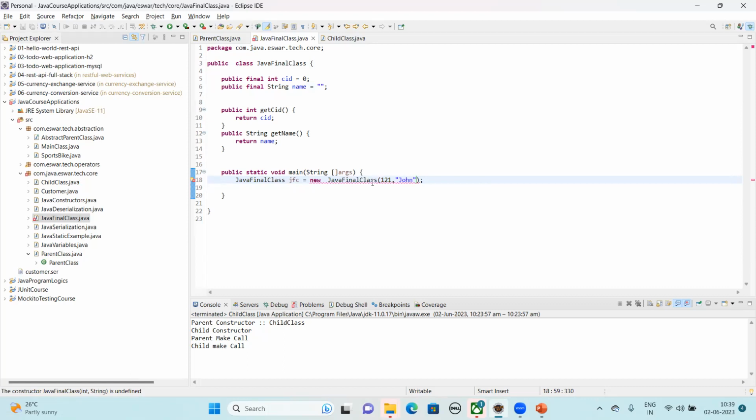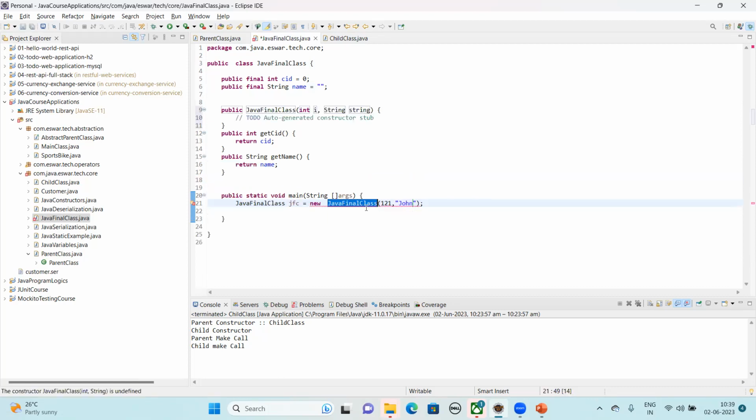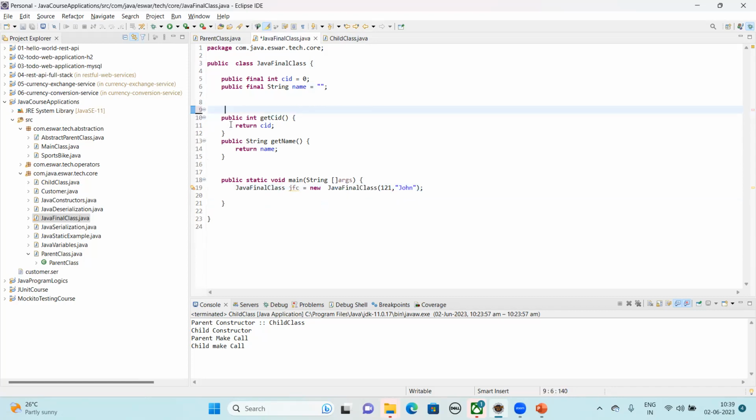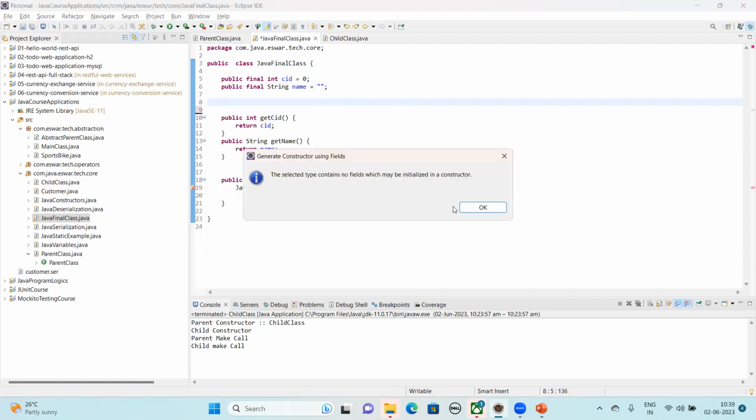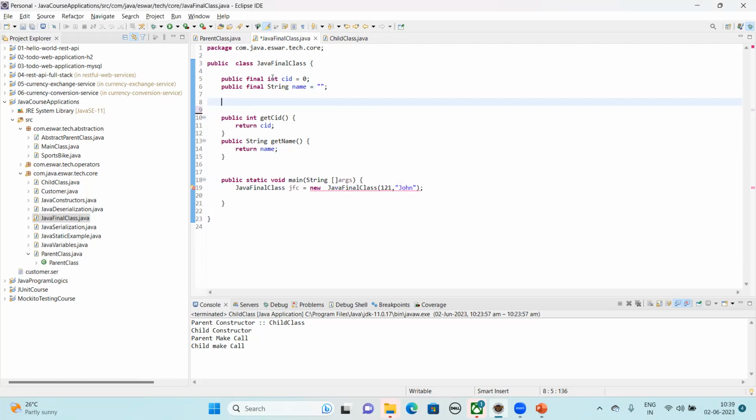Okay, let's create a constructor for this one. Create a constructor and say generate constructor using fields. Now you see this: when you try to create the constructor, it says the type contains no fields which may be initialized in a constructor, which means you cannot assign the values with the help of a constructor either. Which means the values are declared as final, right?